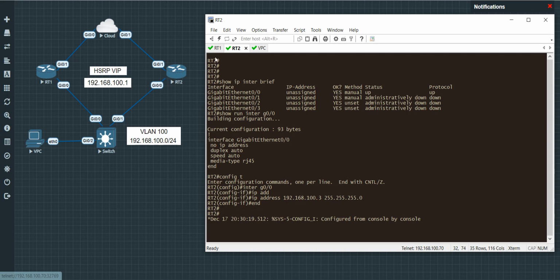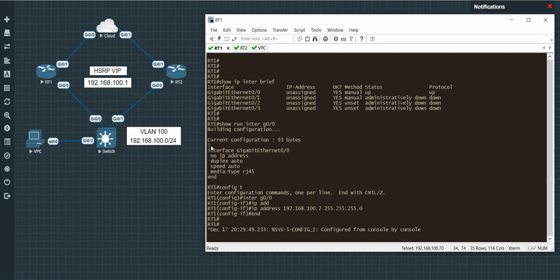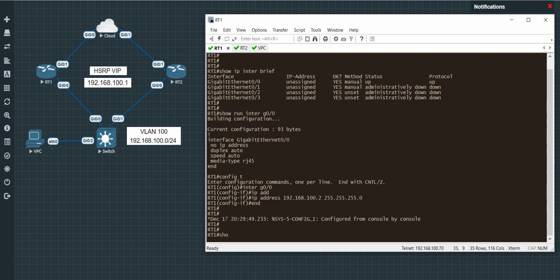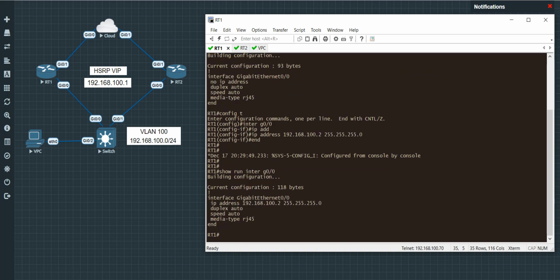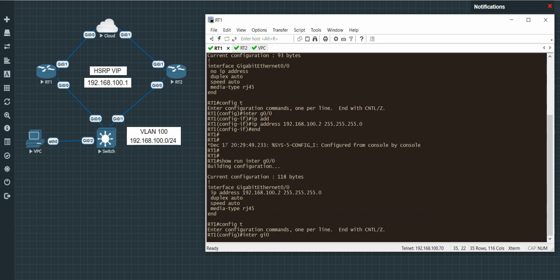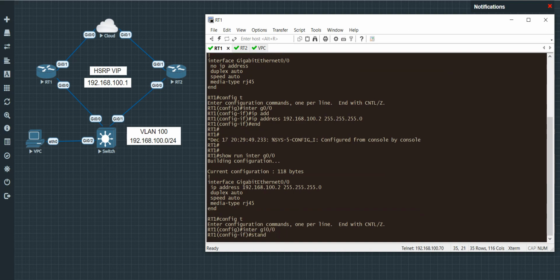So what we want to configure now is HSRP, and we want to configure 100.1 to be the virtual IP that floats between the two routers. In order to do that, you configure it under the interface, in this case gigabit 0/0, and we use the standby command.